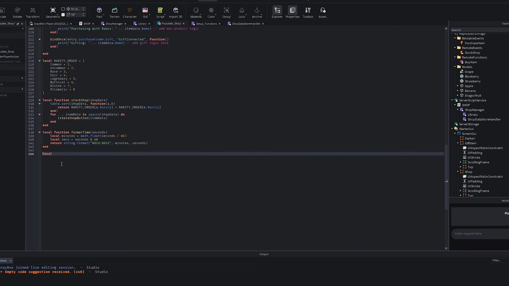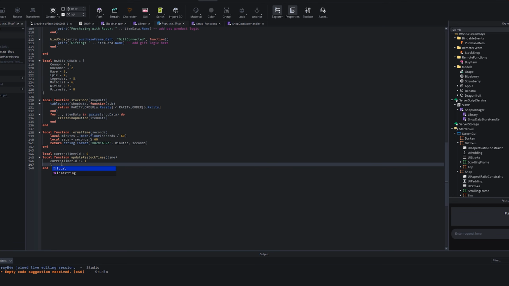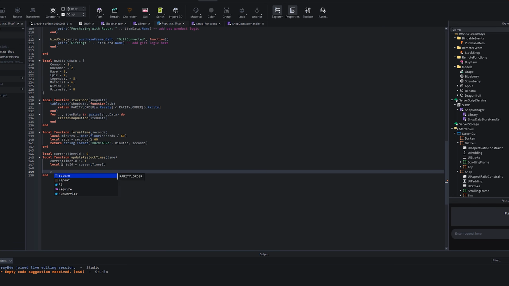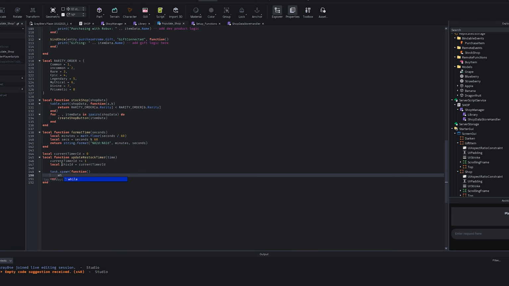And then we're going to define the current timer ID equals 0. And then we're going to say a function, which is update the restock timer based on the current time. And then we're going to say currentTimerId plus equals 1, counting up every second. I'm going to say local thisId equals the current timer ID. And then we're going to spawn a task.spawn, and we're going to spawn a function. And we're going to say while time is greater than 0 and currentTimerId equals thisId, do.